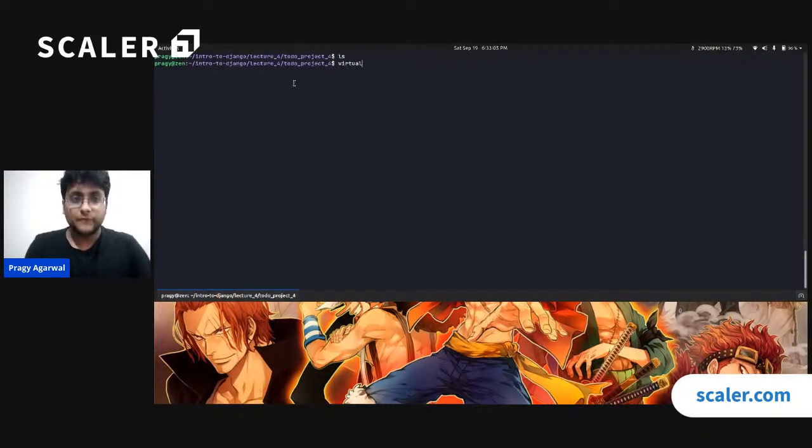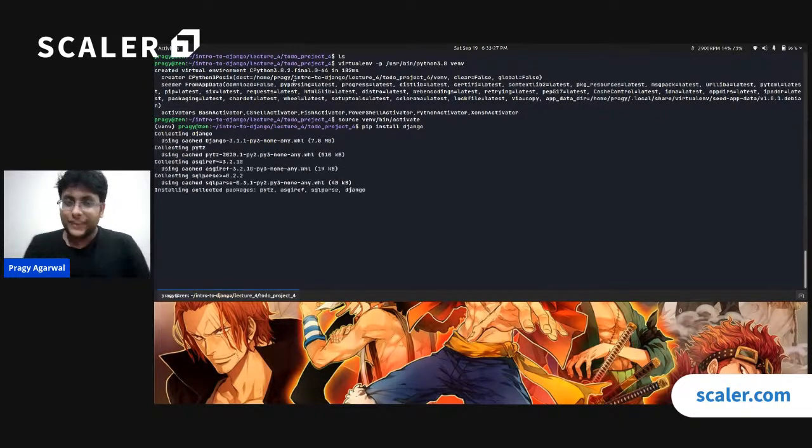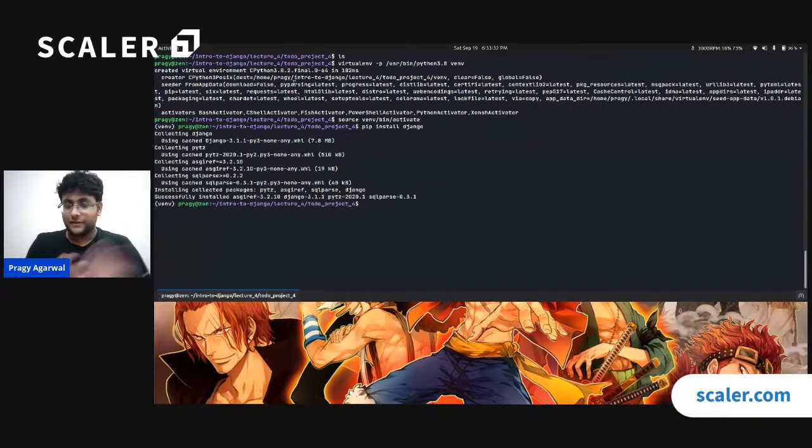So once again I can say virtualenv -p, I can supply the path /usr/bin/python3.8, and I can call it venv. If you create the virtual environment, let me quickly activate it: source venv/bin/activate. Let me install Django: pip install Django. If you're not familiar with what we just did, go and watch the previous lectures in this particular series. We have covered the basic way of setting up the Django project, and we have just gone through the steps that we covered earlier.